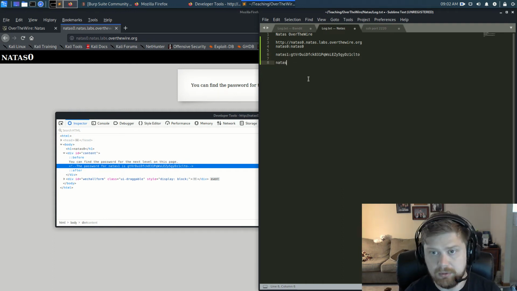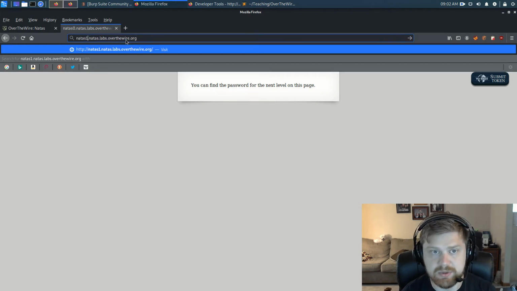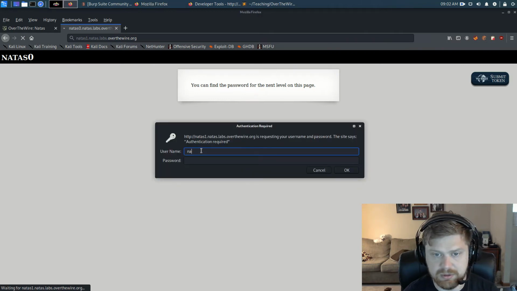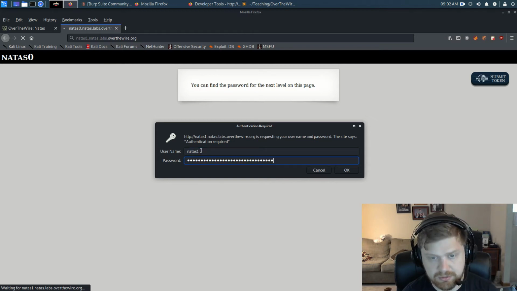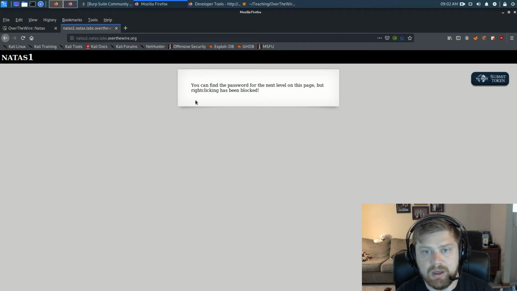Okay. Now we are on the search for Natas 2. To get to the next level, we're going to take the site that we were just at, where it says natas0. We're going to change that 0 to a 1. We're going to use the username natas1, and the password is what we found. It says: you can find the password for the next level on this page, but right-clicking has been blocked.